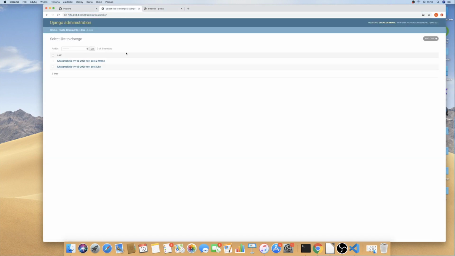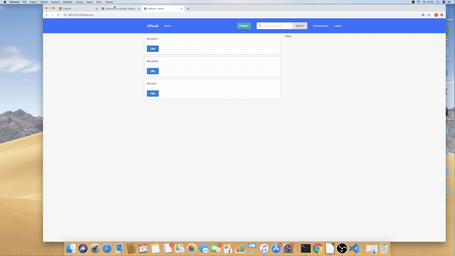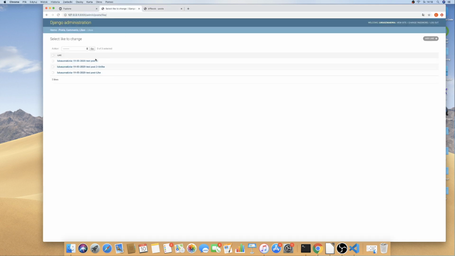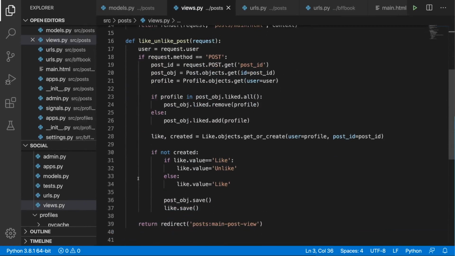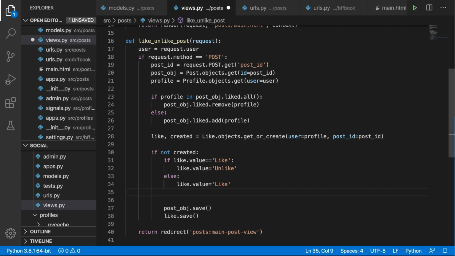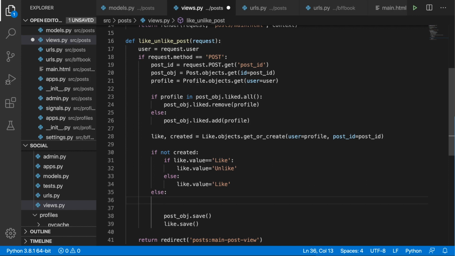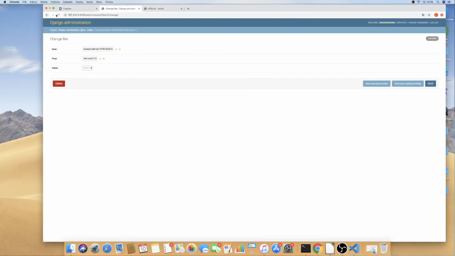Here we still have 2 objects, and now if I press like and refresh, here we have test post 3, but we don't have the value. Over here we have only "if not created." So we can write either a default in the model, or we can do an else, and over here we can simply write like.value equal to, in this case, Like. So let's save this and try this out again.